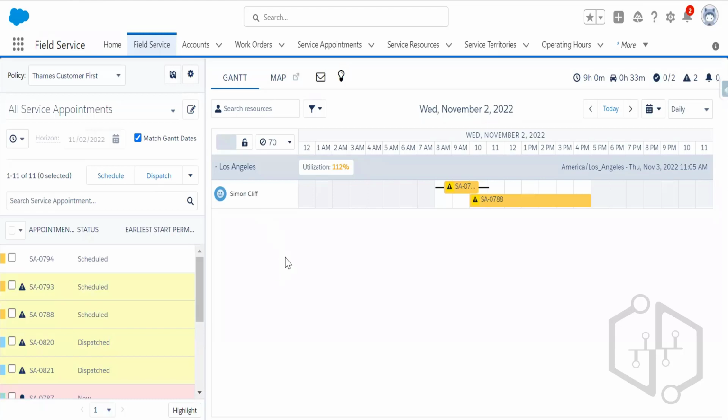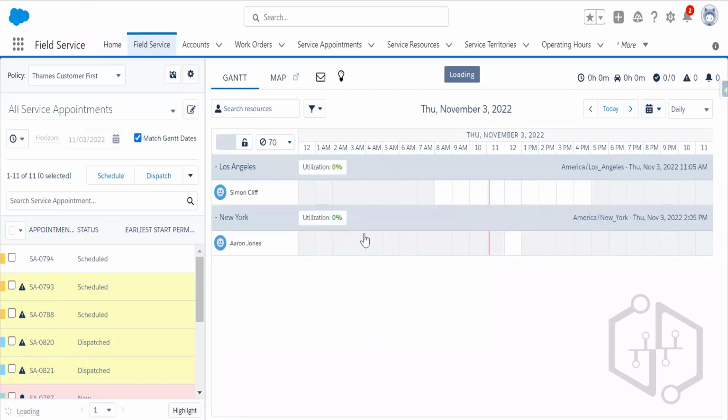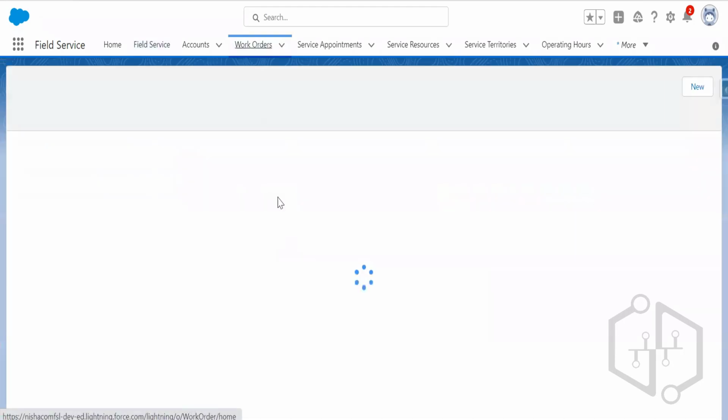Let me check. Yeah, look at this. New York is coming. Under the New York territory, Aaron Jones is available. As of now his utilization is 0 because I haven't assigned any kind of service appointment to him. Yep, that's why his utilization is 0. Now I'll create a workflow for him. How do I create a workflow for him? Let me go to the work orders.